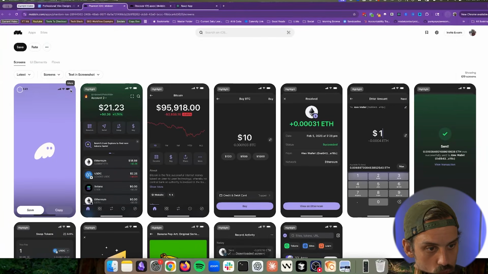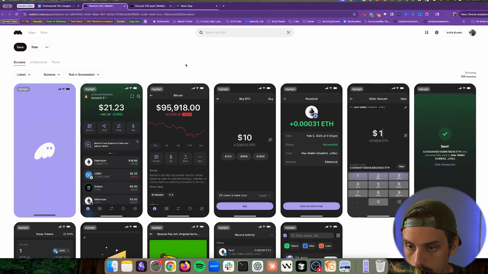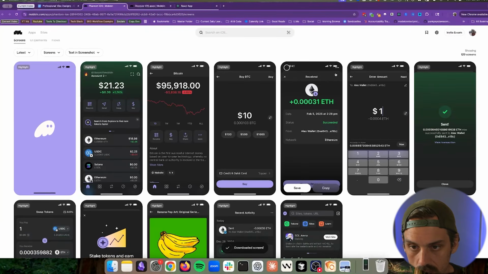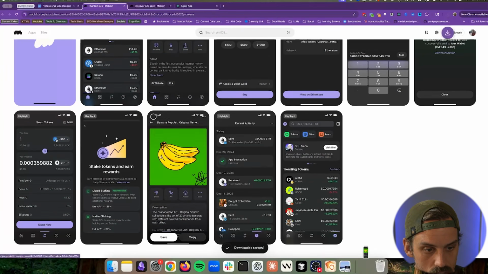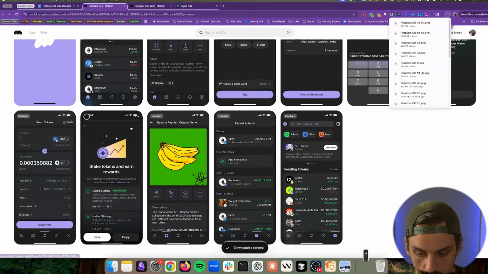I do like this splash screen design with a base background color and a little logo there. I like that. I like some of the use of these gradients. So I'm just going to come through again and I'm just going to download some of these screens. Okay, so I think I downloaded about 5 of them there.